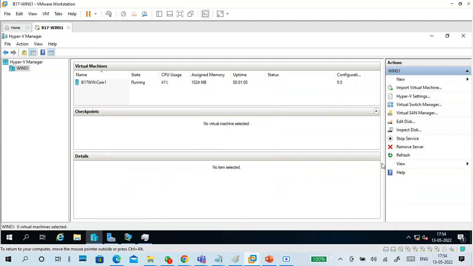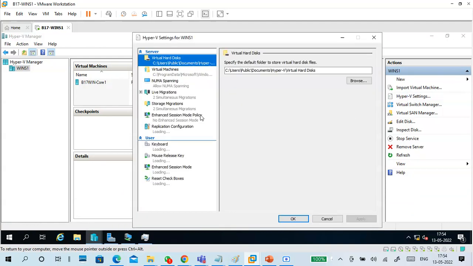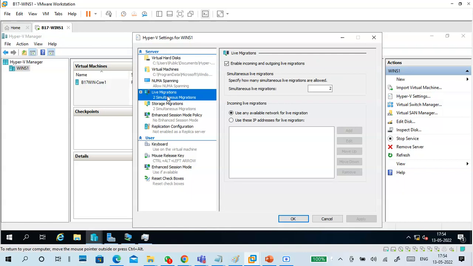So for geo replication, you have to go to Hyper-V settings. See, this is live migration. If you want to do live migration, two-way, incoming and outgoing, enable it. How many machines can you live migrate by default, both incoming plus outgoing? Number of two. To whom do you want to migrate? Anyone or specific IP addresses? Only a specific host, or anyone? See, that setting is also there. Live migration setting.